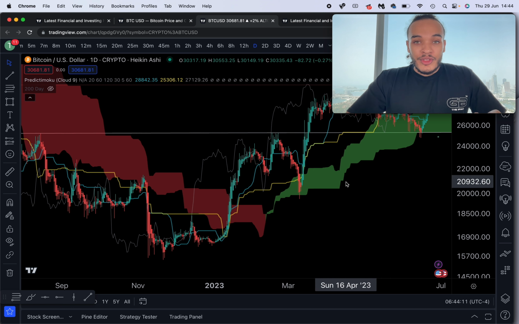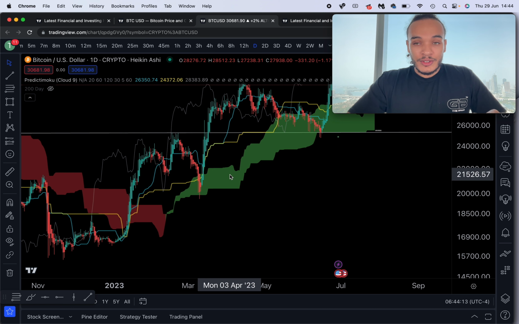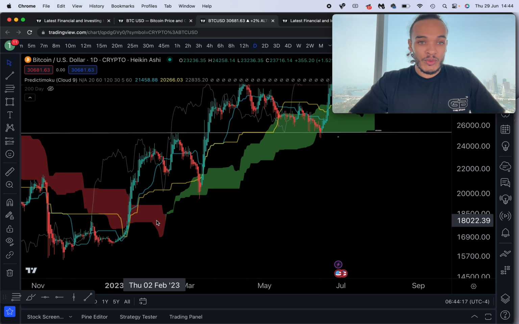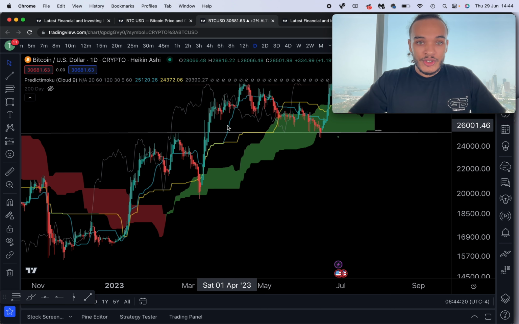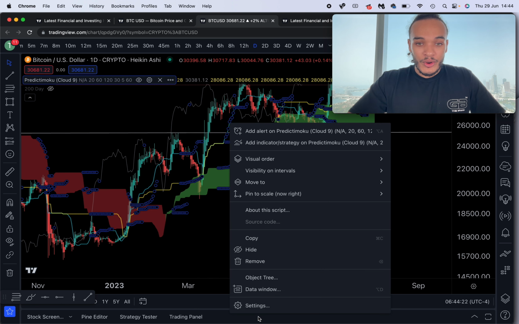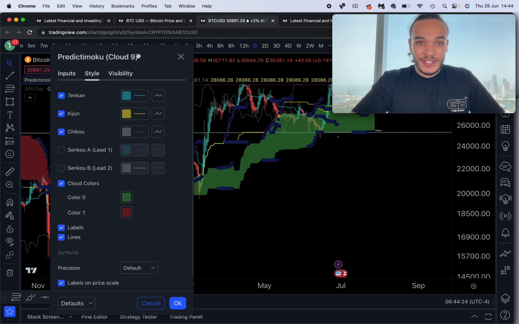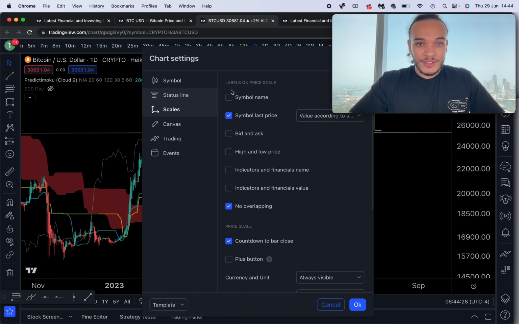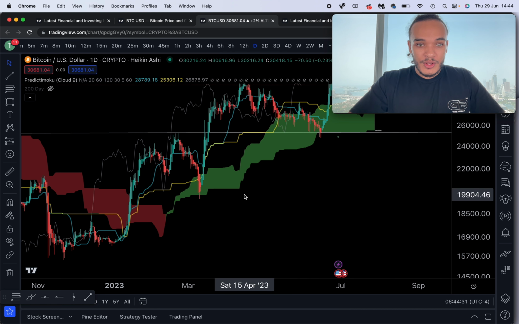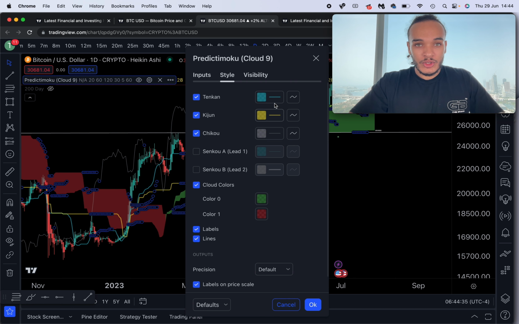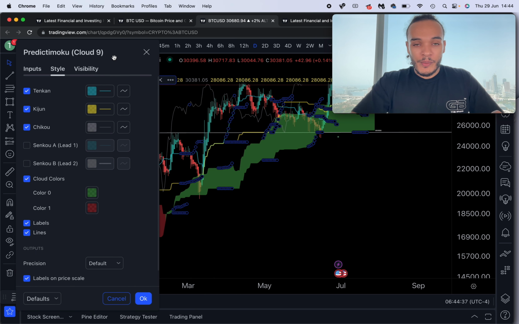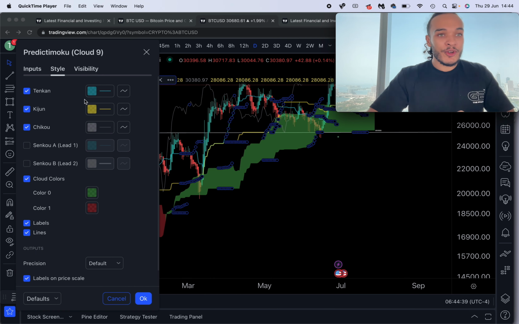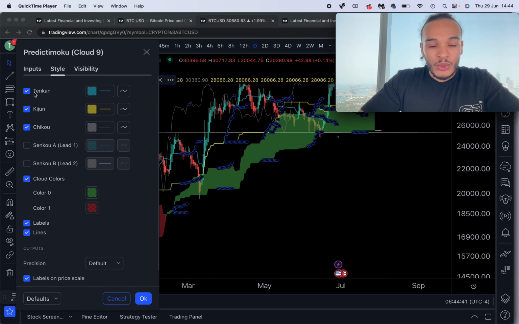Now, this is the cloud, so make sure you guys are writing it down. This green thing is a cloud, and you can see it goes from red to green. The top line is the Kijun, as you can see here. Let me make it a bit nicer for you guys. You just double click. Here we go. So the blue line is called the Tenkan.